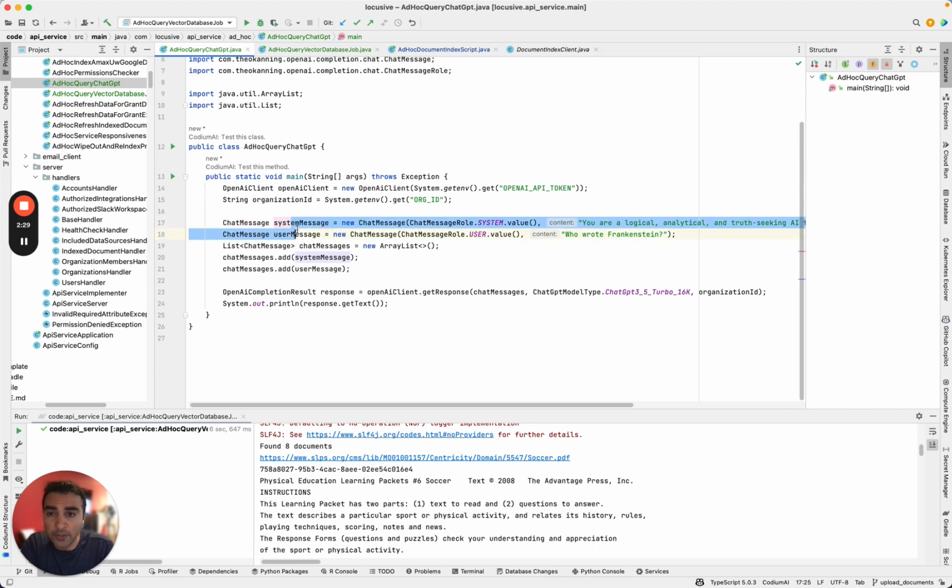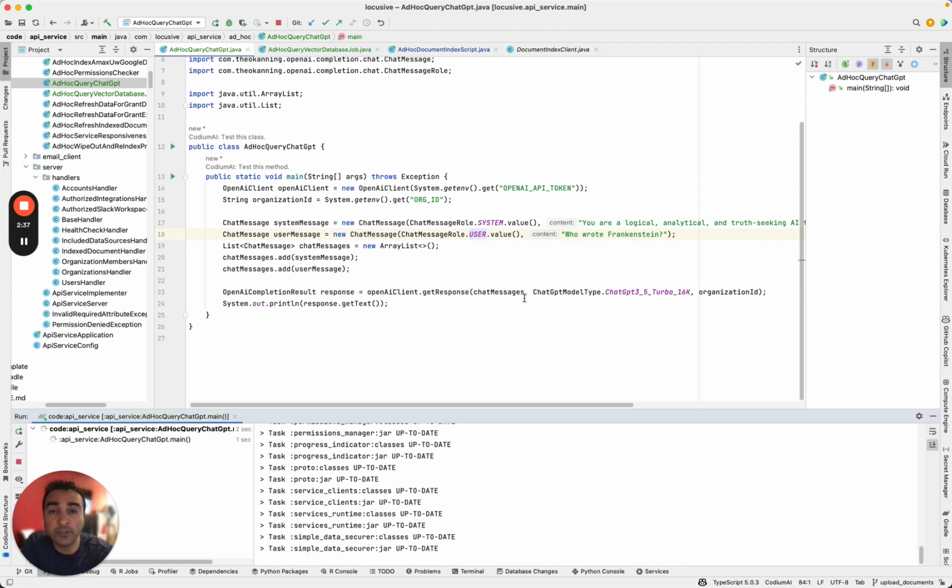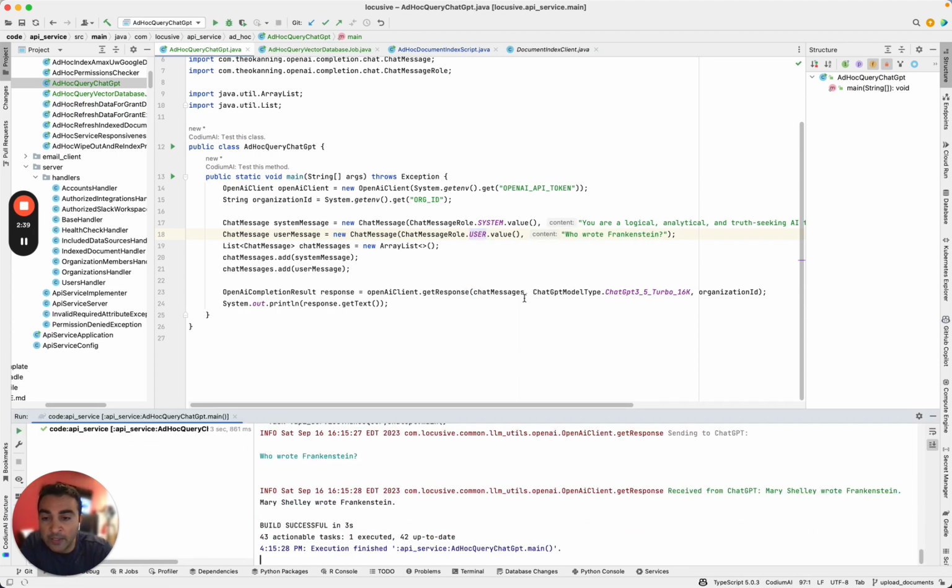You can see here I'm passing in a system message and a user message of who wrote Frankenstein. If I run this code here, it's going to ask this question to ChatGPT, and then it'll come back with an answer. Well, it says, Mary Shelley wrote Frankenstein. So if you're using ChatGPT's API, you can start to do things like providing in-context documentation and references that you can refer to when you're asking ChatGPT a question.